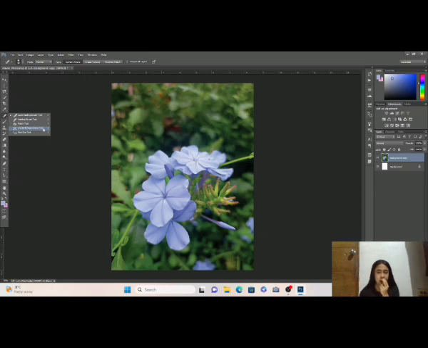Next, we have the Red Eye tool. The Red Eye tool removes common red eye problems in a photo resulting from camera flash. And next, we have the Brush tool. The Brush tool is Photoshop's primary painting tool. Use it to paint brush strokes on a layer or on a layer mask.